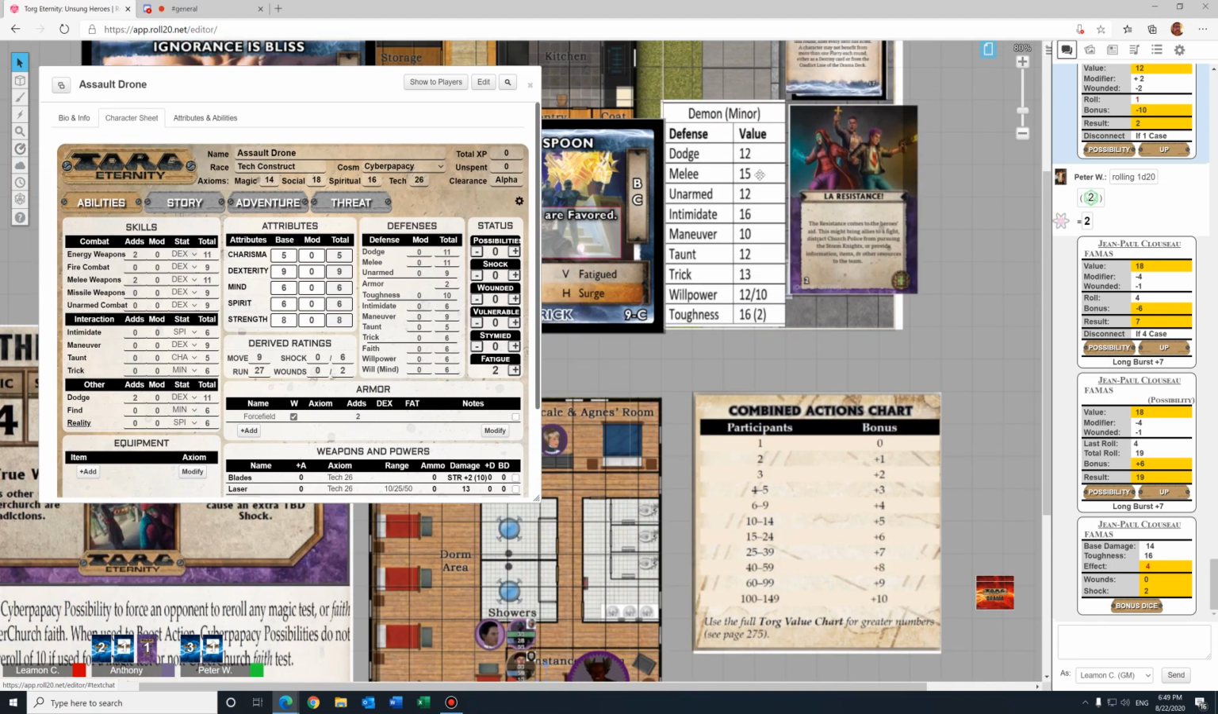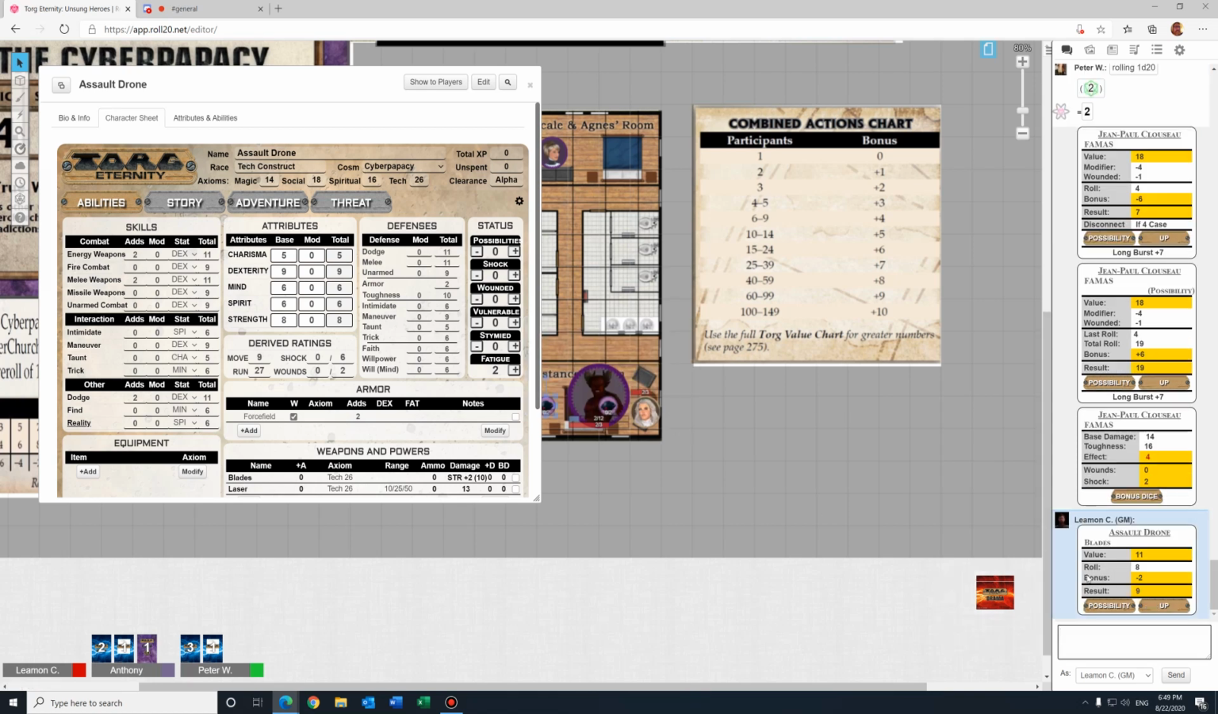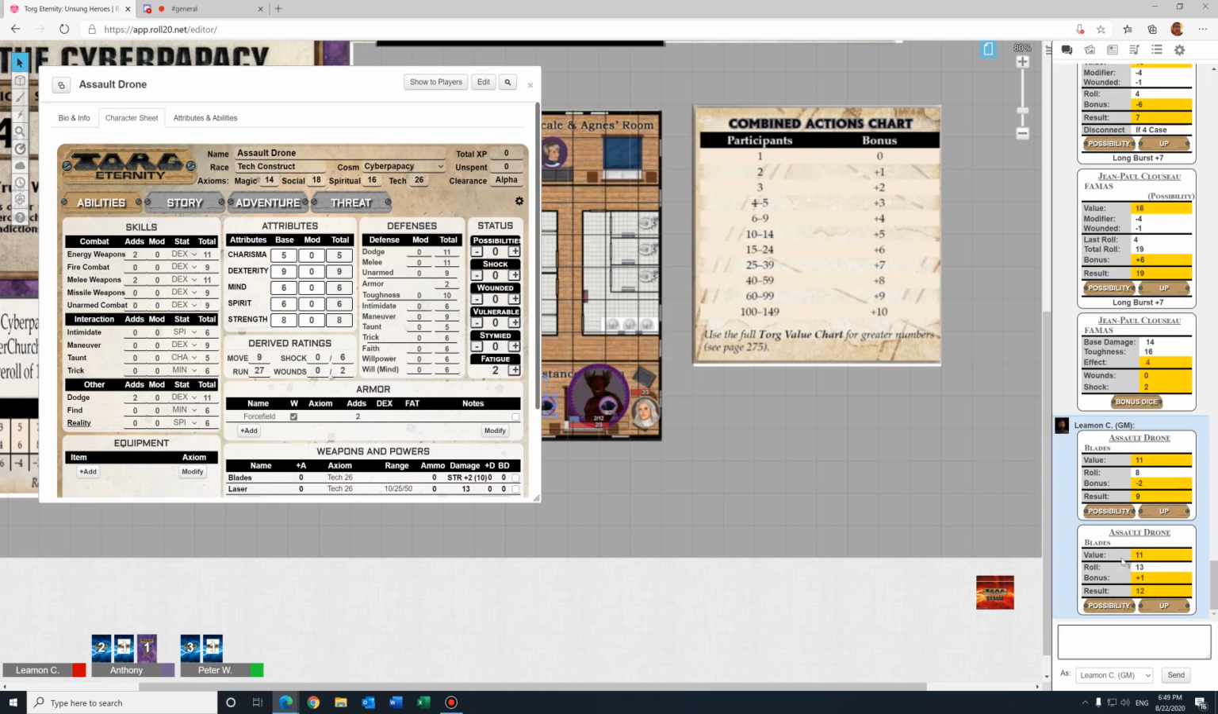The demon has an unarmed defense of 12 because it doesn't have any weapons. So we're going to do the blades. For the first one, a result of a 9 does not hit, and the second one is a result of a 12, which does actually hit. We'll see if it does any damage.